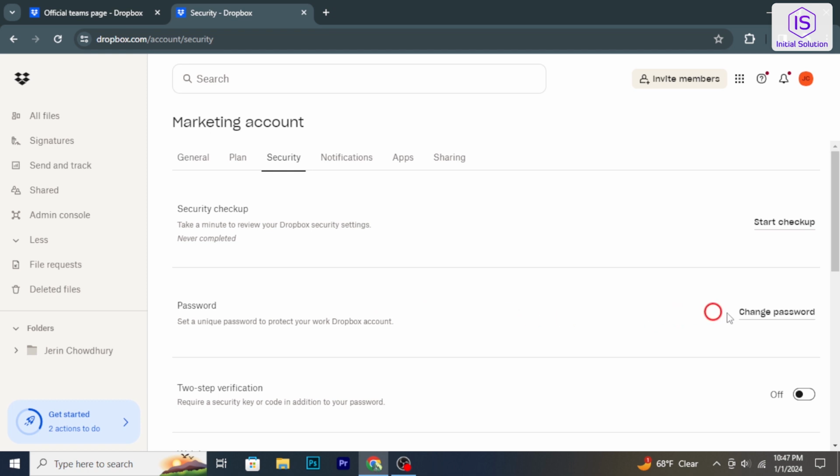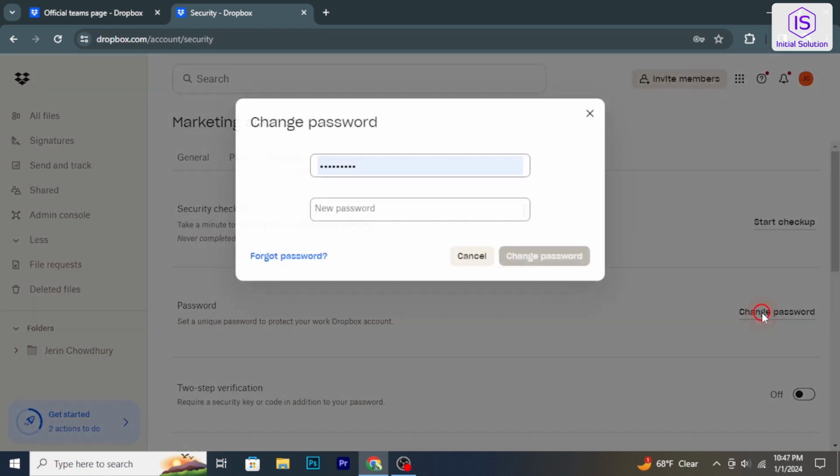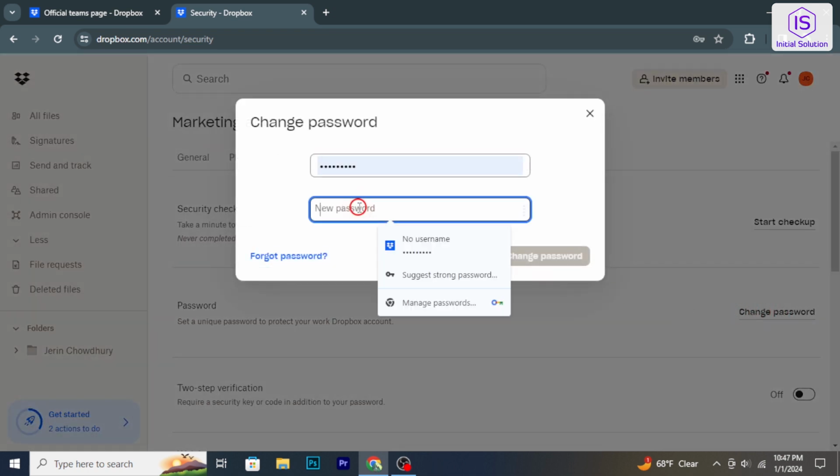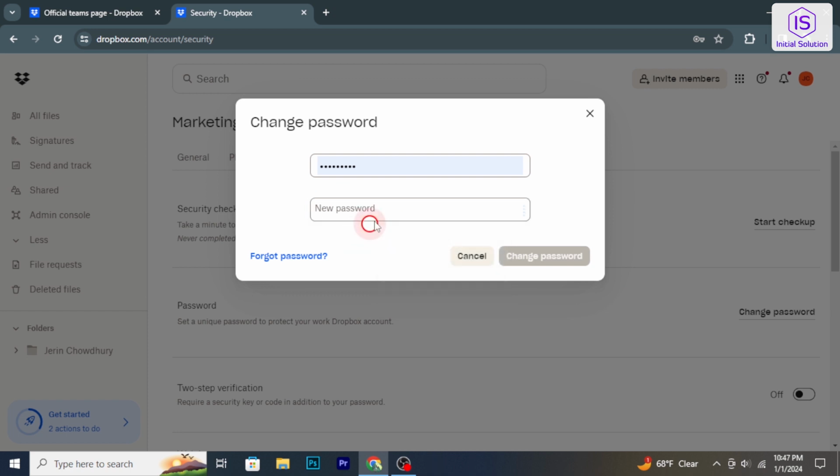OK, now click on Change Password. Enter your new desired password. Ensure it meets Dropbox password requirements. After entering your new password, click on Change Password.